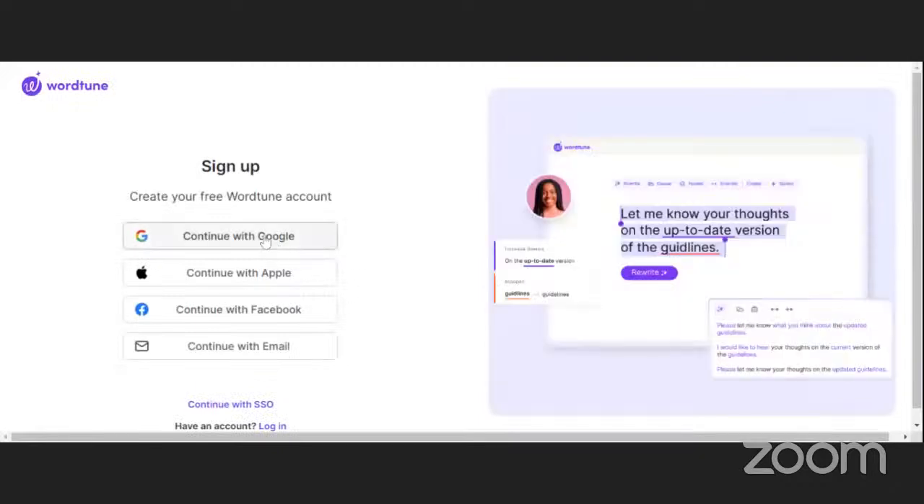Come here. Welcome. It gives you a welcome message. I will just continue with Google. As long as anything has an option where I can sign in using Google, I don't need to put in a password and so on. I just continue using Google. So this is it. Google, here I come.